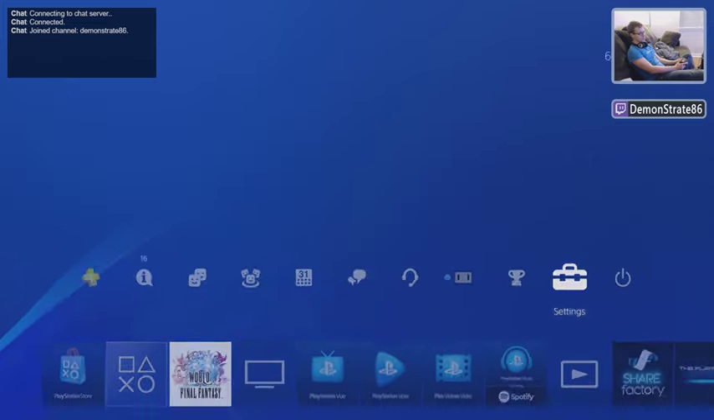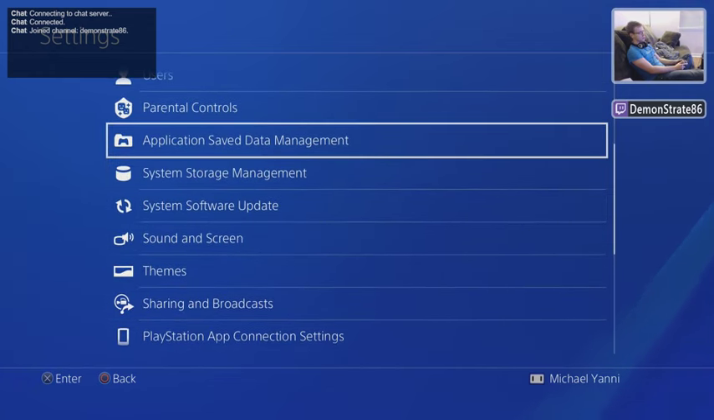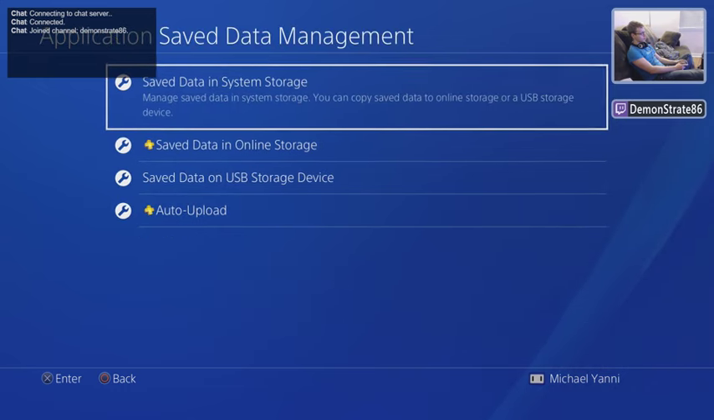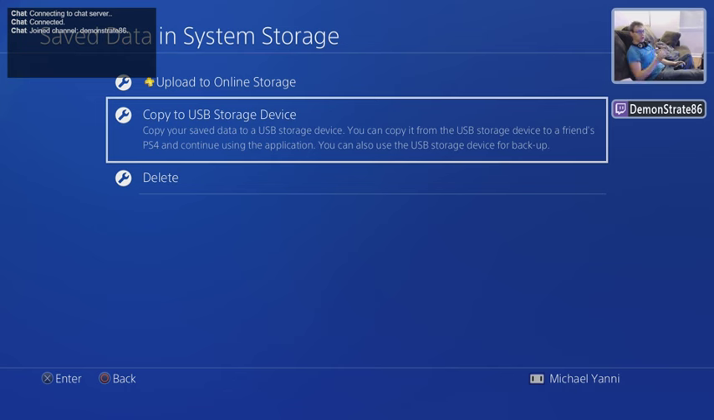So the first thing you want to do is go into settings and scroll down to application saved data management. Now there's some options here. The system storage, the first option there, that's where your current save is. So when you save the game, it saves onto system storage. So you're gonna want to go into that. And then what's required for you to make these backups and these additional saves is copy to USB storage device, which you just buy a flash drive.